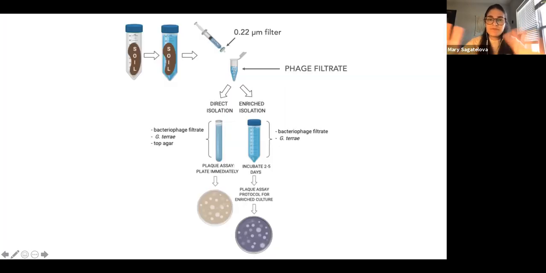So this is just a visualization so we can have it clear in our head. Both processes start exactly the same. They start with some soil. We incubate it with some media, break up those electrostatic interactions. We filter that solution until we get something called a filtrate, that is just solution with phage in it. And then that can go two routes.